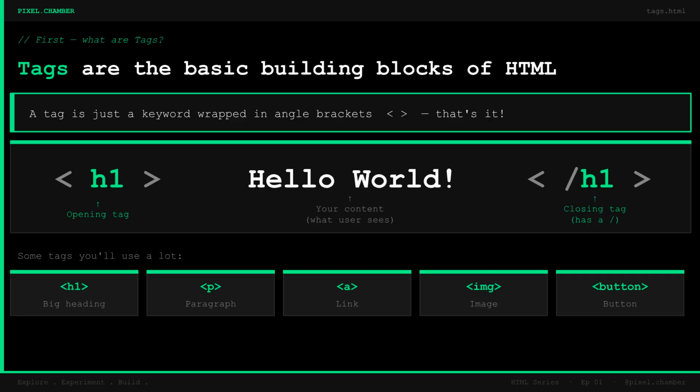Now let's talk about the most important concept, tags. Tags are the basic building blocks of HTML. A tag is just a keyword wrapped inside angle brackets, like this, less than and greater than. For example, you might have something like opening tag, content, closing tag. The opening tag starts the element, the content is what the user sees, and the closing tag ends it. Some very common tags you'll use are H1 for headings, P for paragraphs, A for links, IMG for images, and button for buttons. Think of tags as labels that tell the browser what kind of content it is.